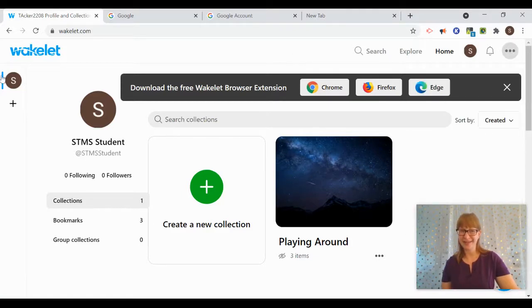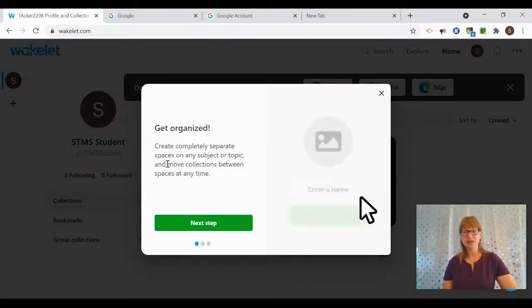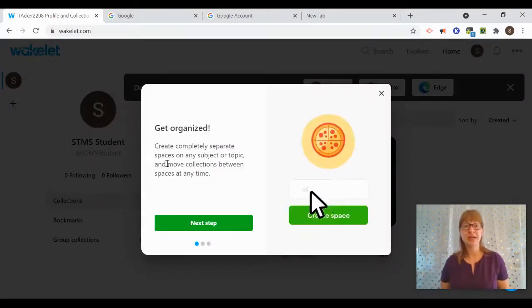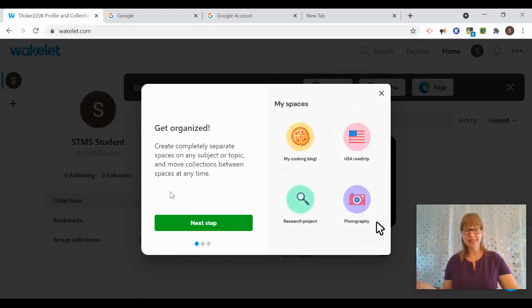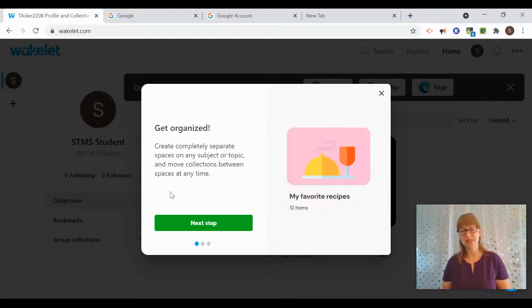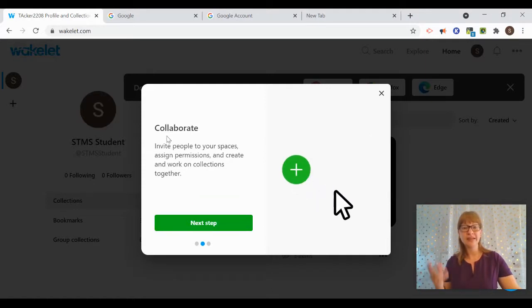We didn't talk about that yet. That's over here on the left side. You can create or join a space. So when you click that, it's going to tell you all about it. You can get organized by creating these separate spaces for a subject or topic, and you can move collections between spaces at any time. So next it tells you can collaborate.